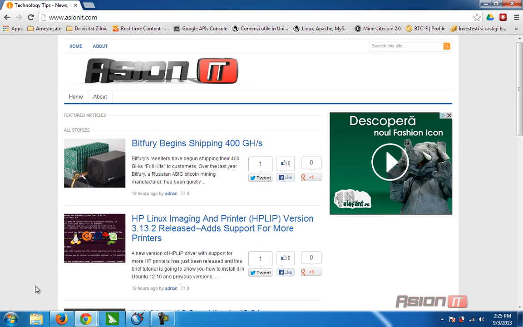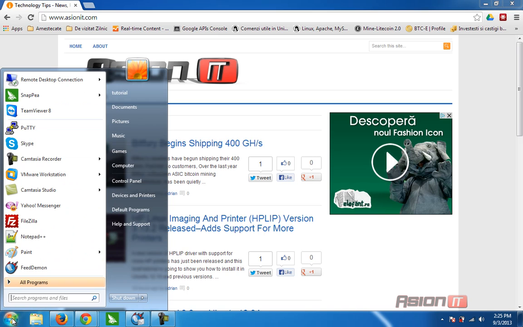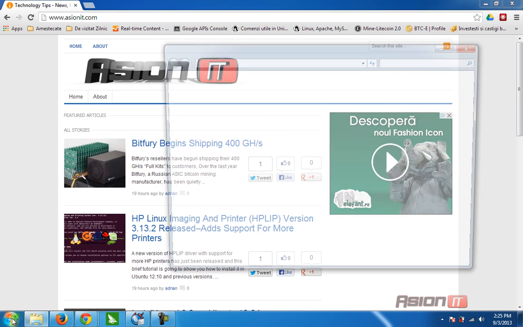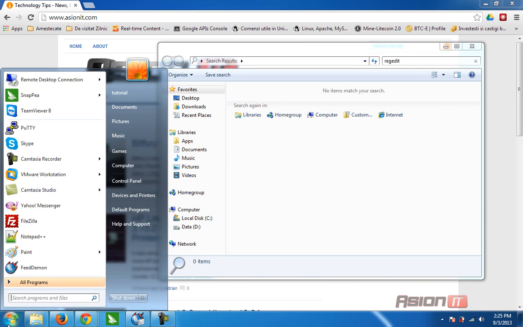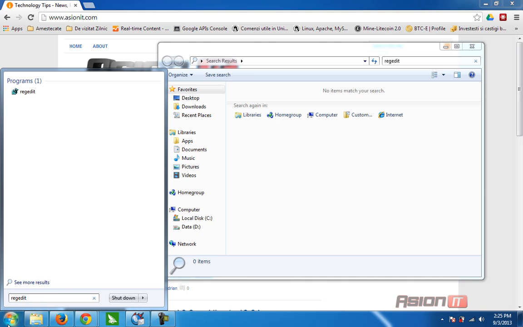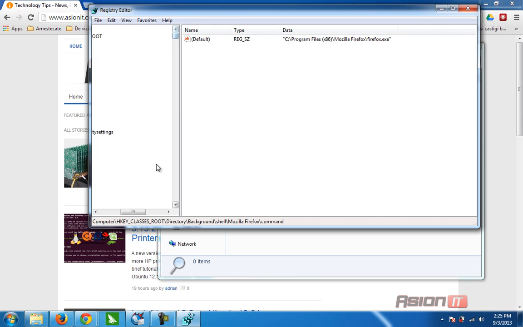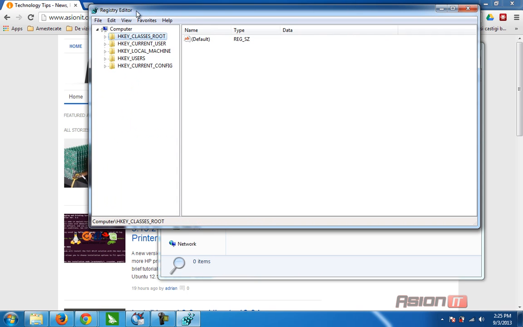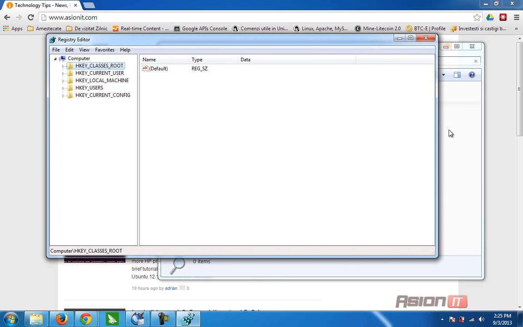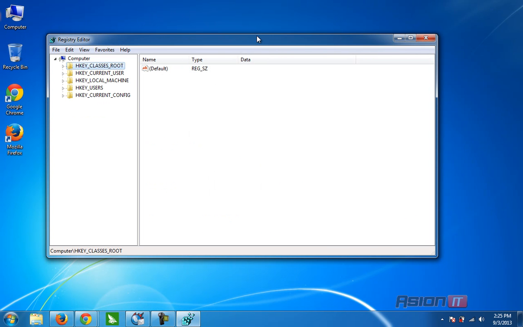In order to add any program to the right-click Windows context menu, we have to enter our Windows registry. We type in our search box regedit. And now we will get our registry editor file open.